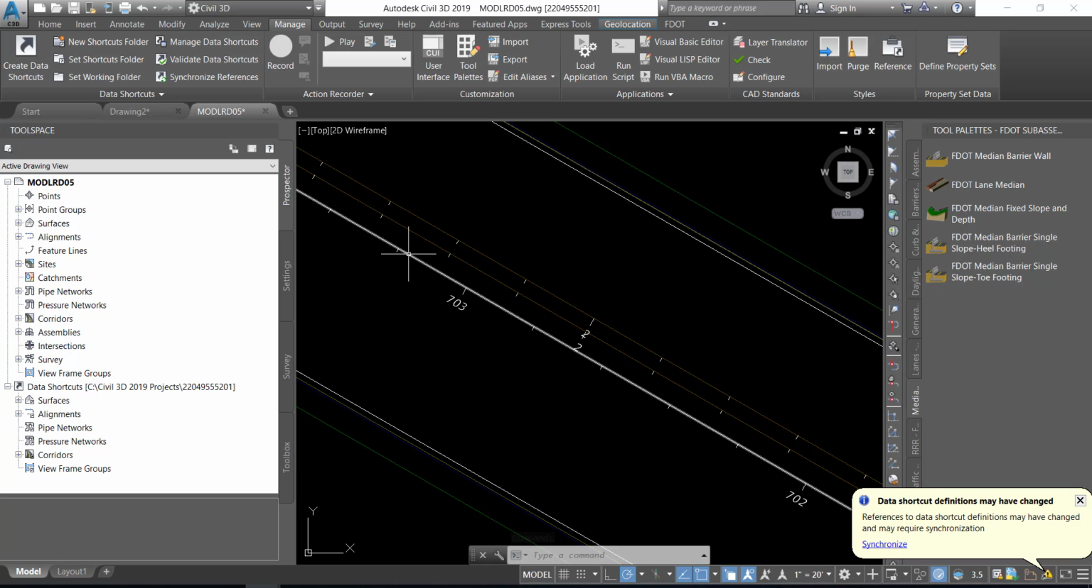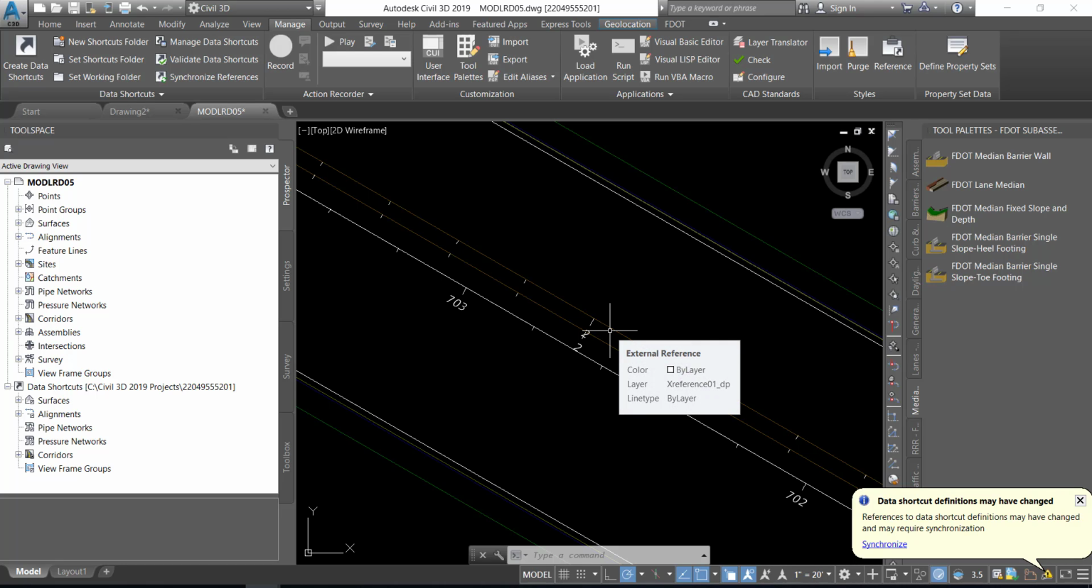Exercise 8.7. Synchronize data shortcuts. In this exercise, you will synchronize the data shortcuts which may have been updated during the editing of the MOD LRD01 file in the prior exercise. When you return from editing the MOD LRD01 file, in the lower right-hand corner of the drawing editor, a balloon message is displayed, requesting you to synchronize your data shortcut definitions. Click on the word Synchronize.